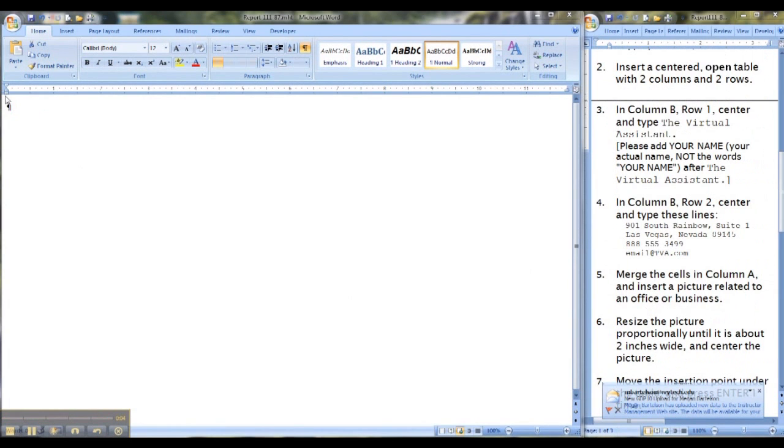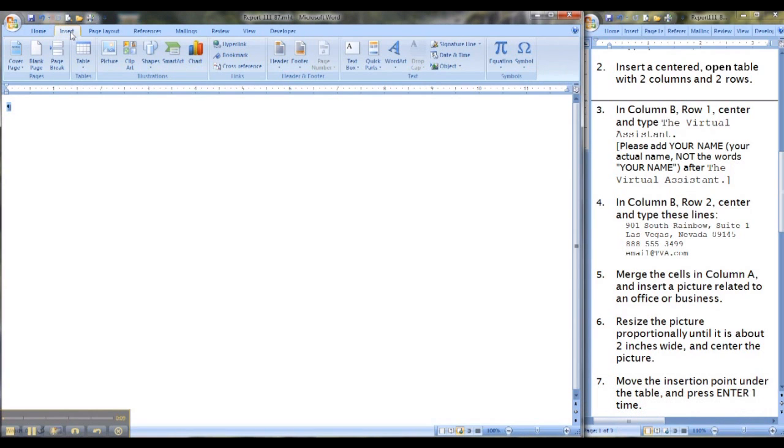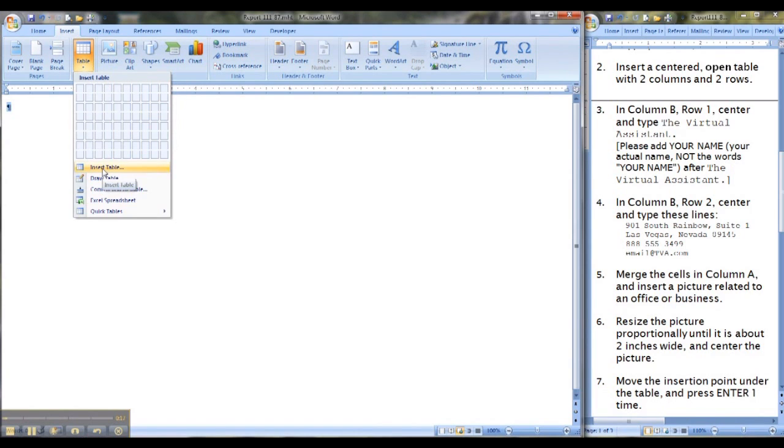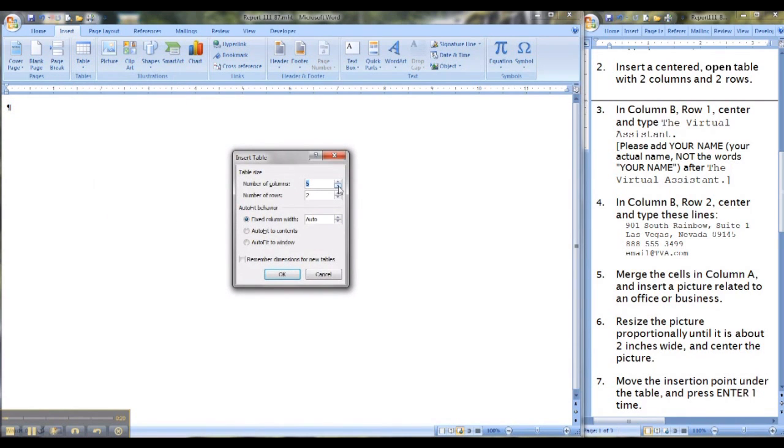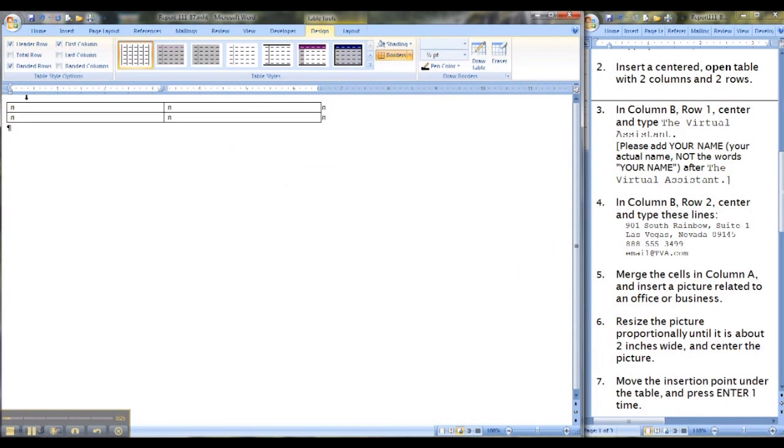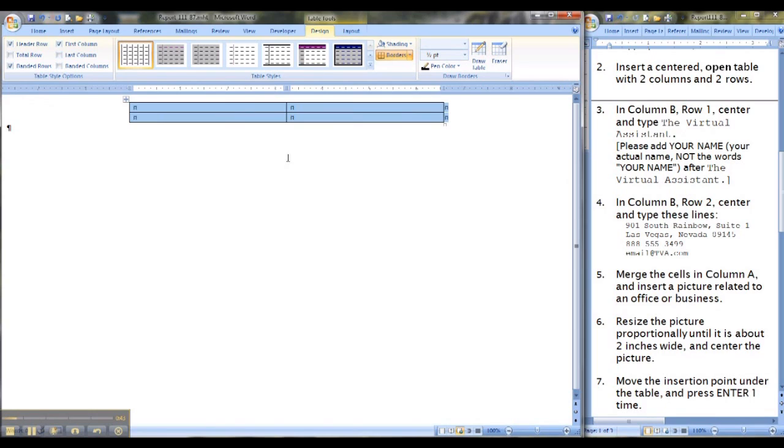Step 2 is to insert a centered open table with 2 columns and 2 rows. So move to the Insert tab, Table. Now notice it says centered, so we're going to click the move handle to select the whole table, and then Control E to center that on our web page.